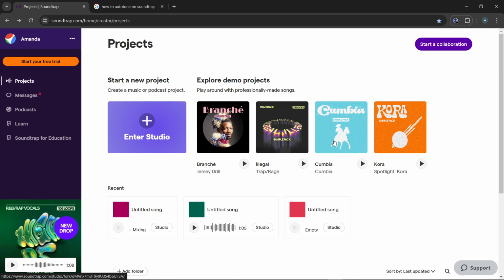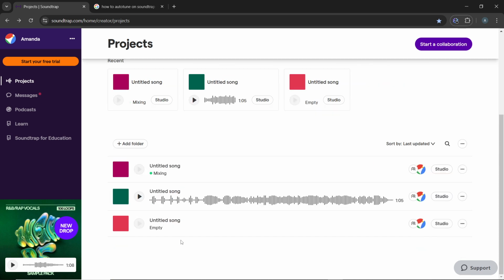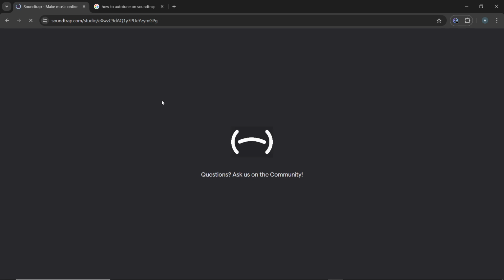On the homepage, find the project section in the center of the screen and select an existing project or click Enter Studio under Start a New Project to create a new one. So I'm just going to click on this existing project that I'm working on. I'm just clicking Studio. So for you to start a new project, just click on Studio right beside the project. And that's going to take you into the studio itself.